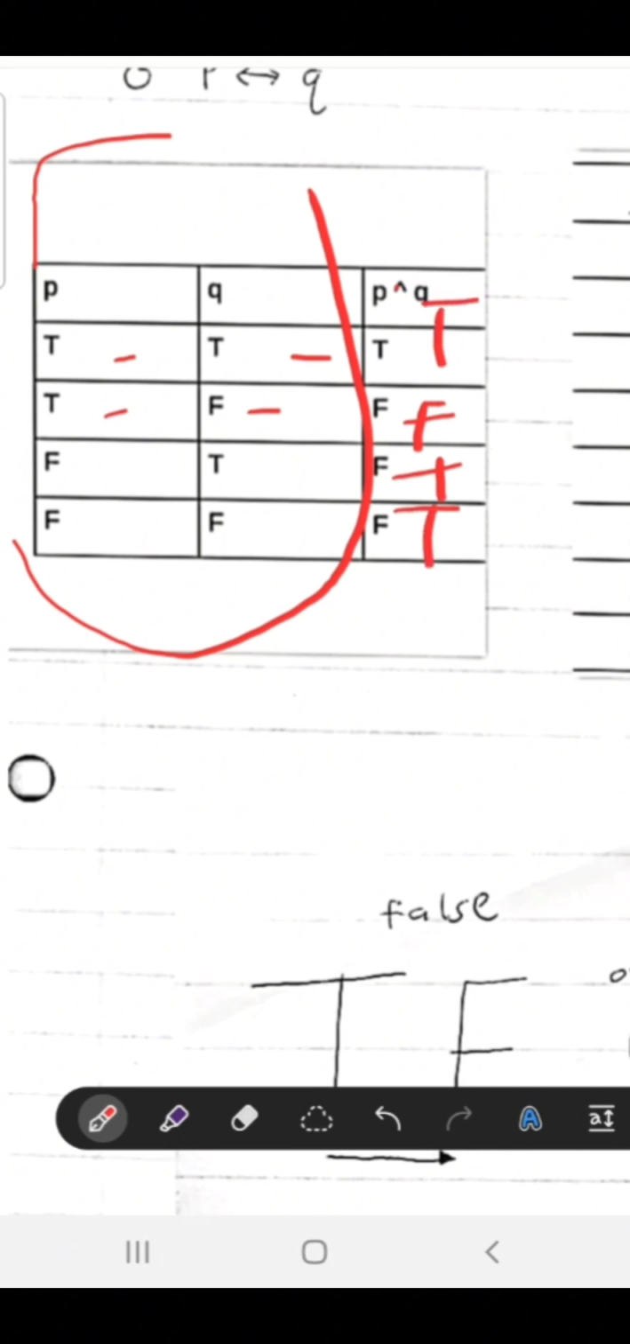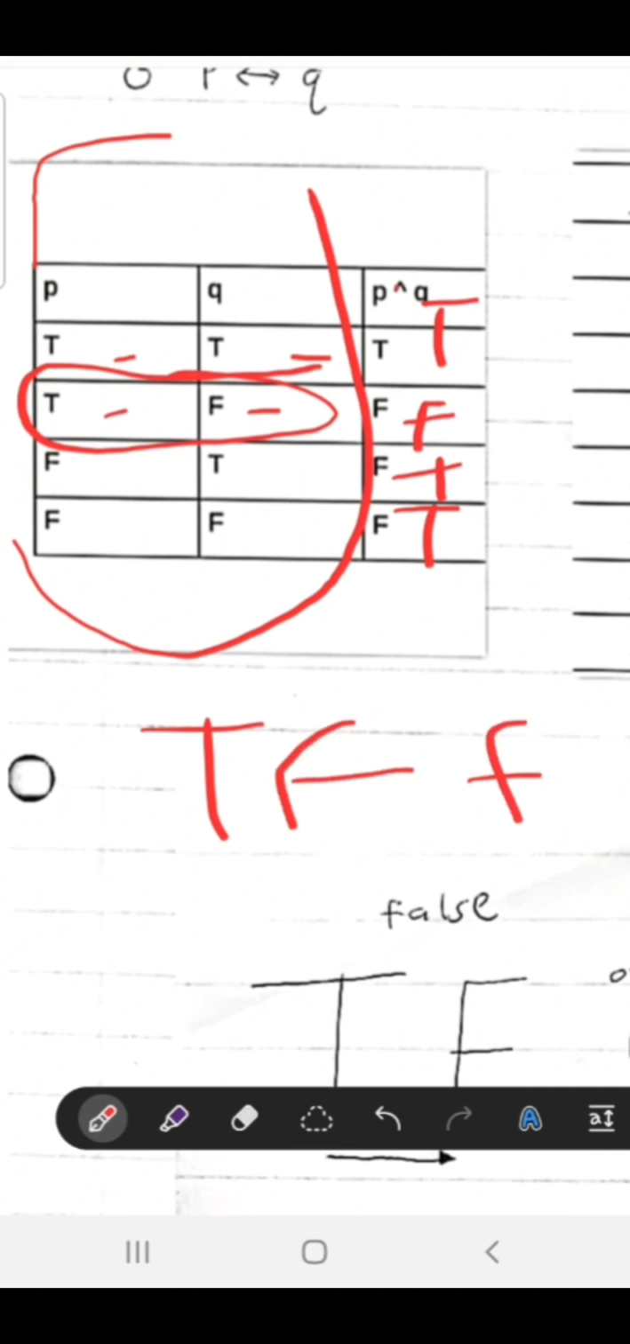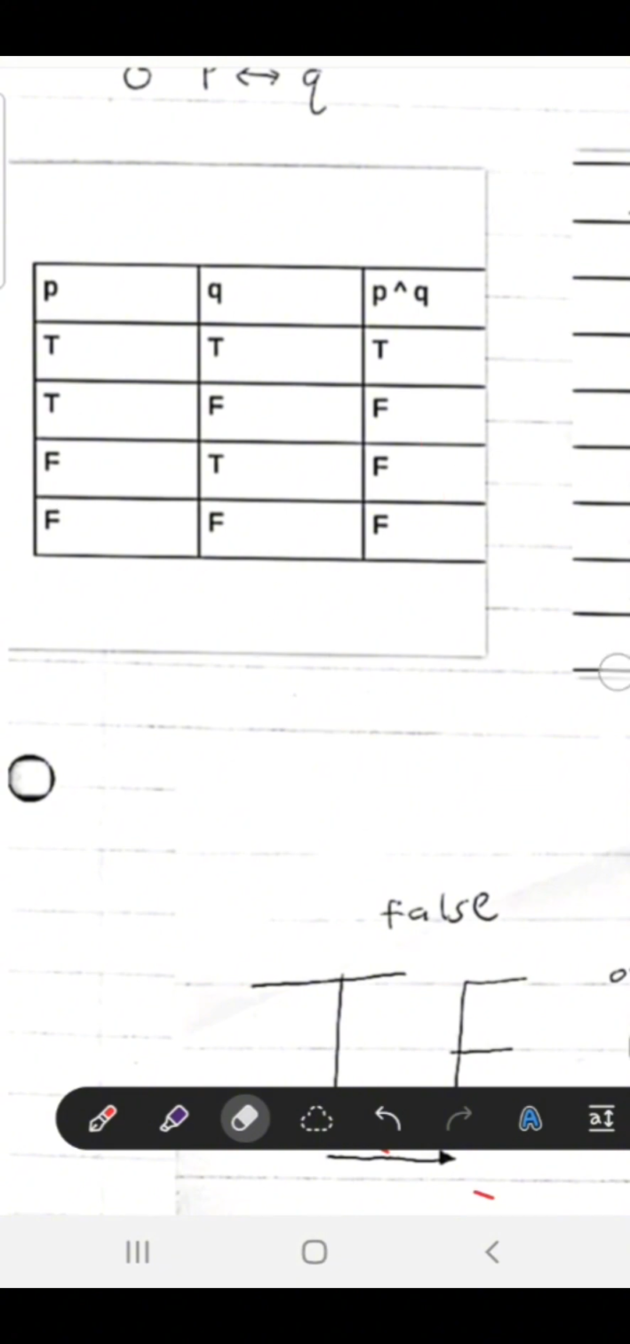So if you see true and false, like over here, when you see implication, it'll be false always. But for the rest, it'll always be true. True and false will be false every time. But true and true will be true, false and true will be true. Only in this way it'll be false, right? So that's the first statement, implication.